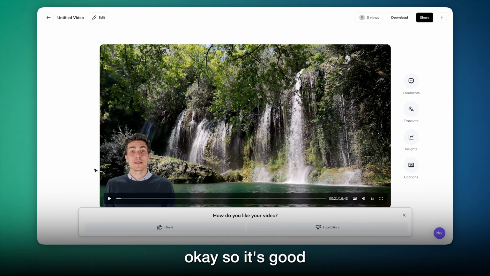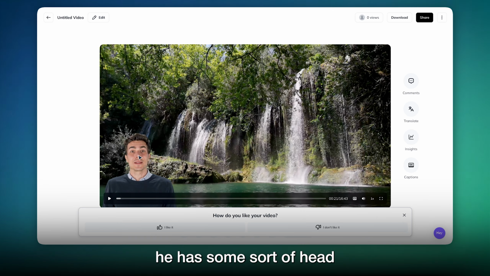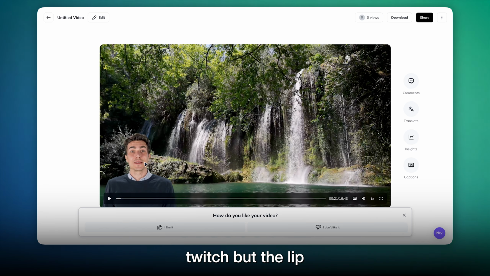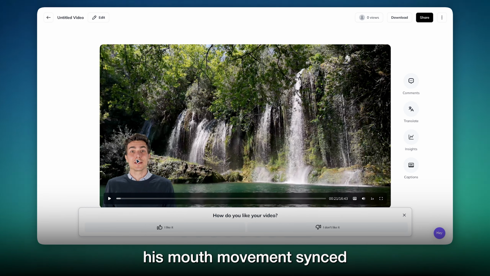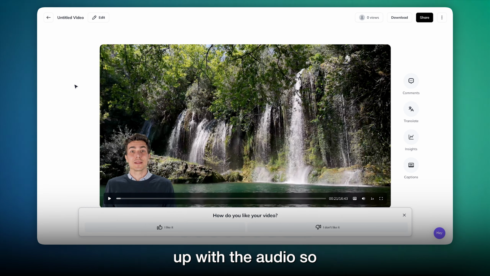Okay, so it's good enough. Kind of weird how he has some sort of head twitch, but the lip syncing seems to be pretty good in terms of his mouth movement synced up with the audio.